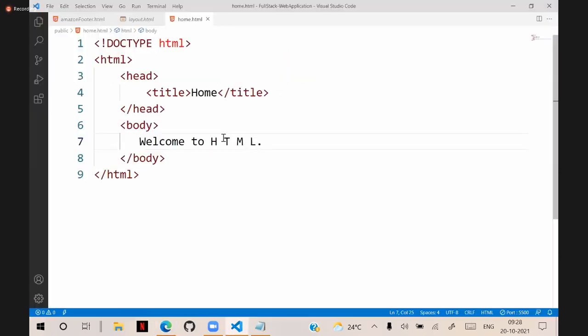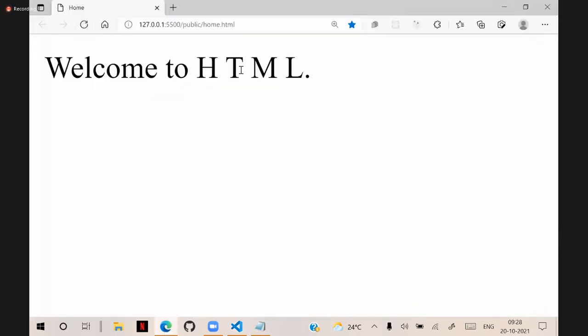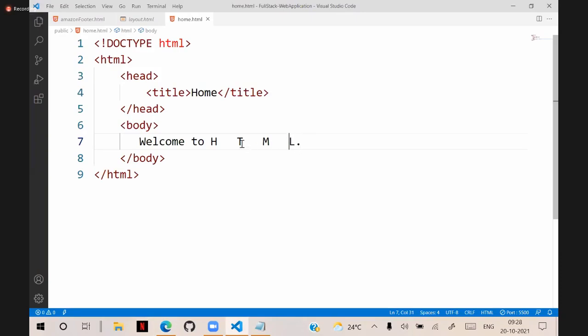But additional spaces it will not take. For example, after H, I am adding two more spaces. After T, I am adding two more spaces. After L, I am adding two more spaces. I will save this and I will refresh. You will not see any change there. Any additional space, more than one character space that you have given, will be ignored. It will ignore the blank spaces. So what we have to do now is to add the blank spaces.